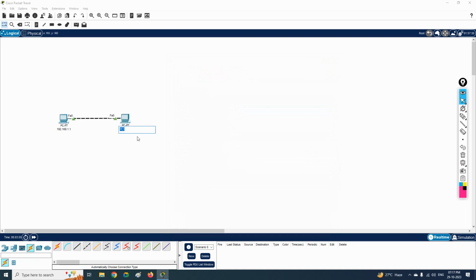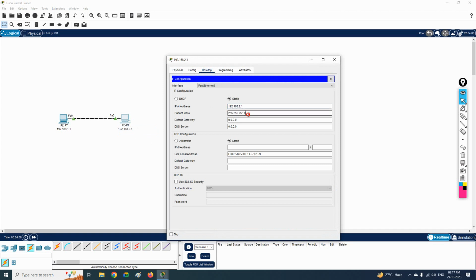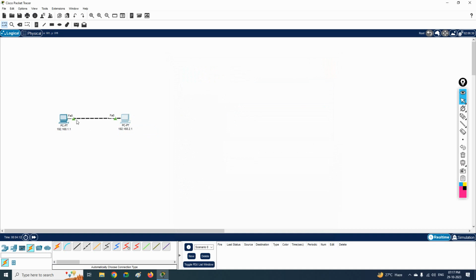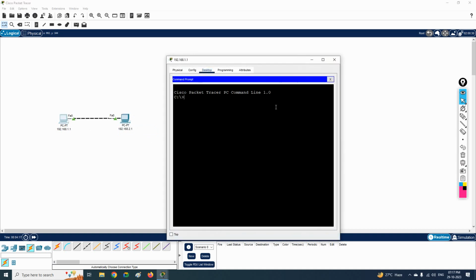Then we can put the label here, same thing, but here we are saying the different network. So I will put it like this. This is our IP for the second computer. Let me assign it. Go here in the desktop, and automatically you will have the subnet mask. So we have a different network, different subnet. How can we test? Go to the command prompt and write ping and put the IP here, 192.168.2.1.